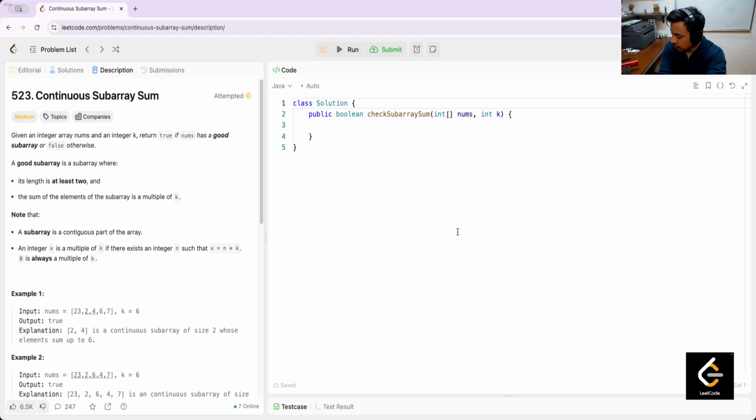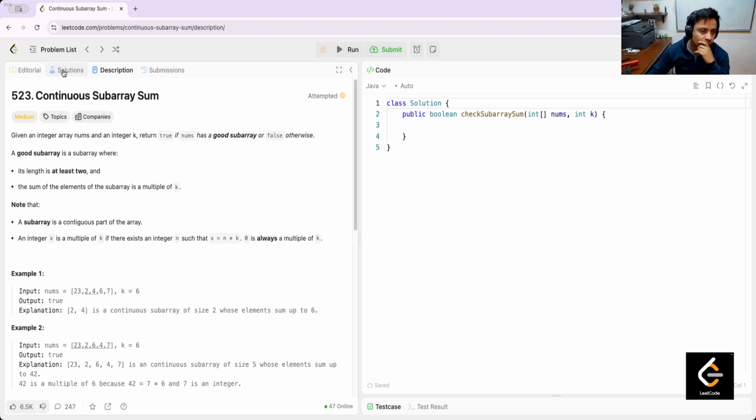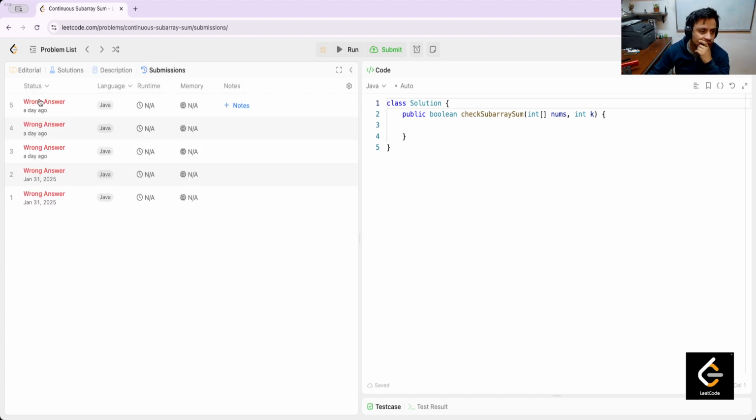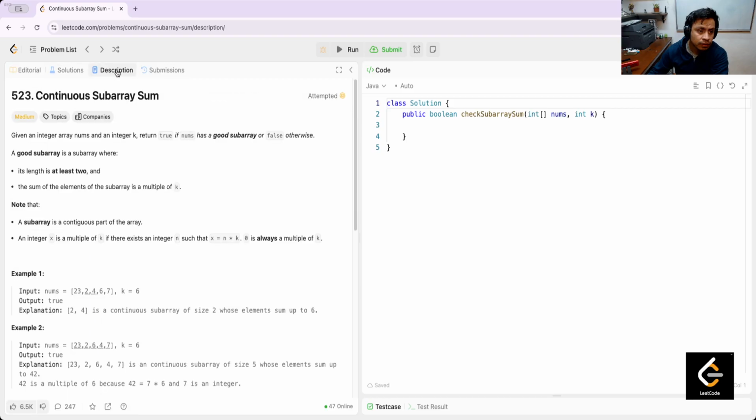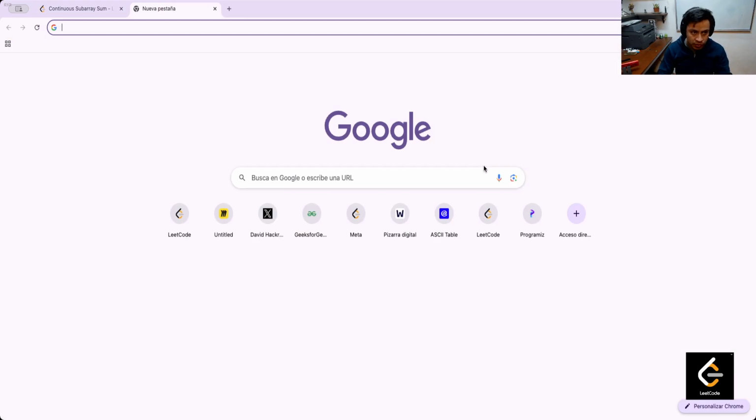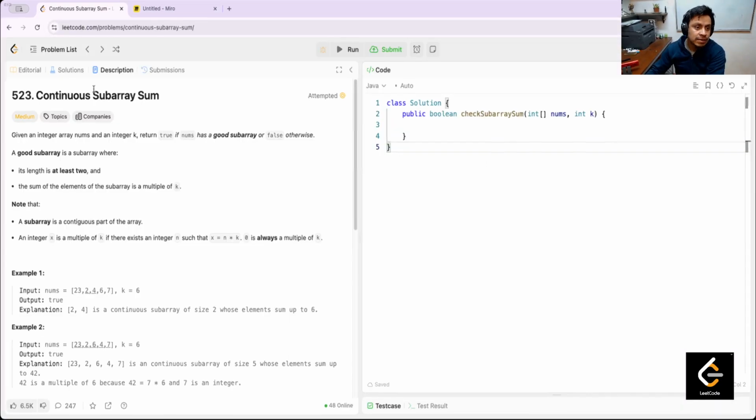Today we have this problem. Yesterday, and previously, I tried to solve this problem, but until now I don't have the right answer. I am very close, and let me explain this problem a little bit.